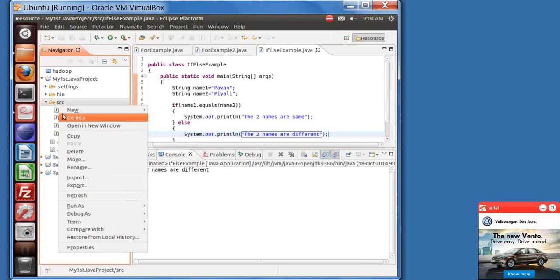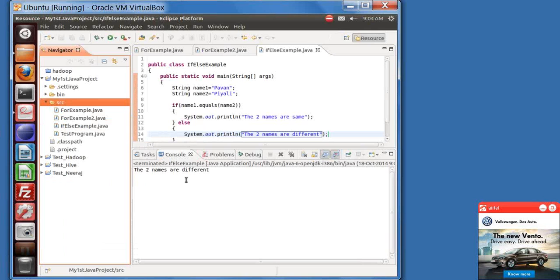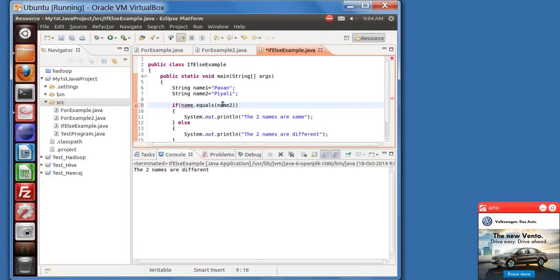Excuse me, Neeraj. Yeah. If you don't write name 1 and name 2, what will happen? How the result is going to be? Okay. What do you want me to do? Let me tell you again. If the string name 1 and name 2, instead of mentioning name 1 and name 2, if you just write string name is equal to Pyali, string name is equal to Pawan, then what happens? No, you want to write this thing inside if? Yeah, if you don't mention 1 and 2, then what is going to happen? You want me to remove this one like this?